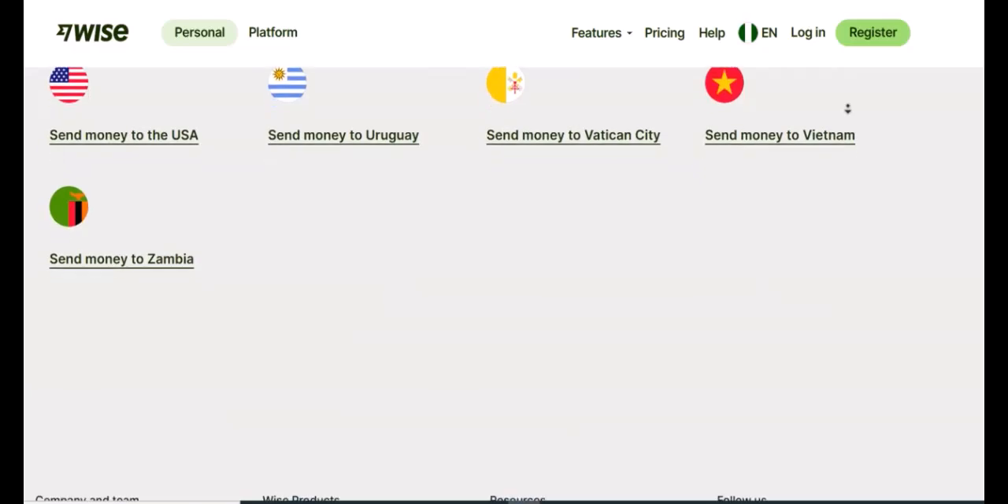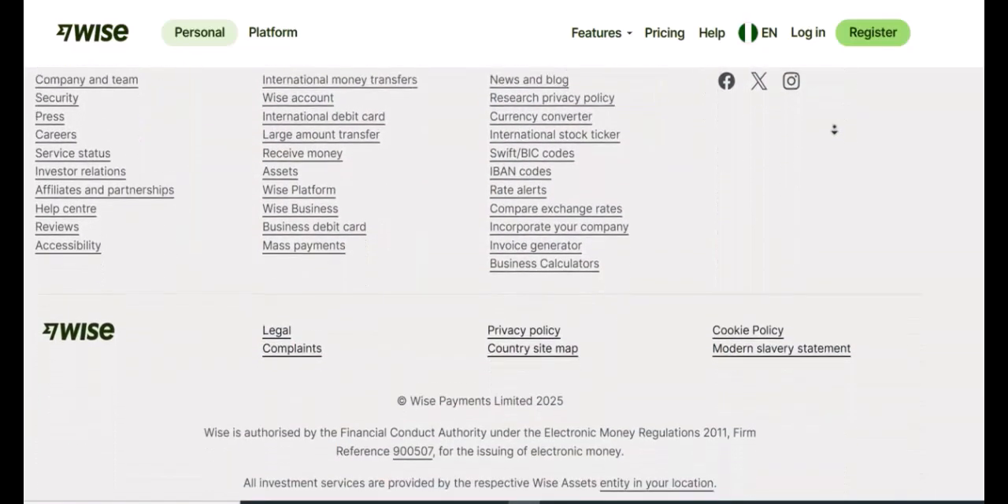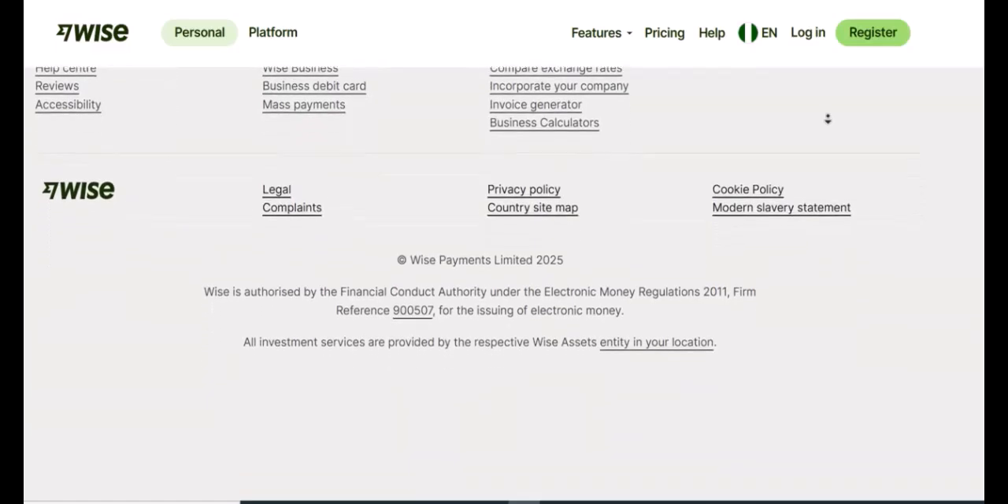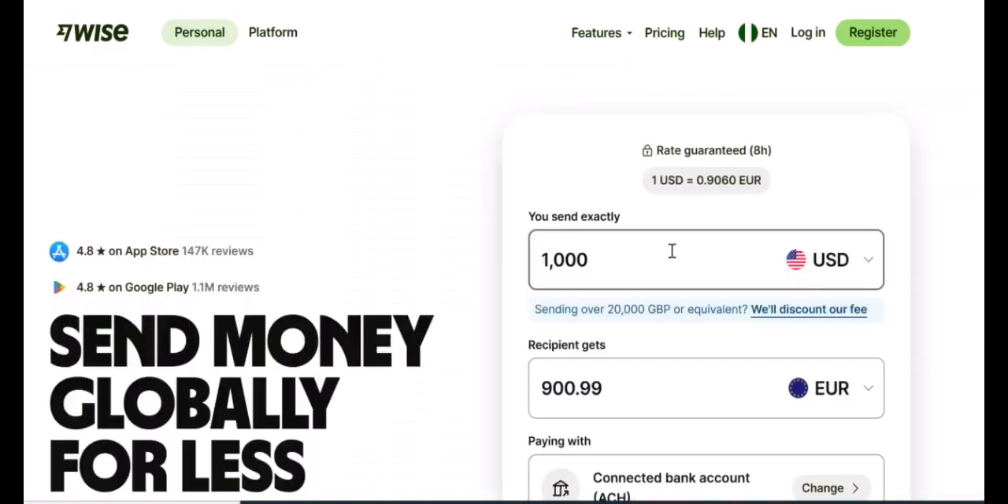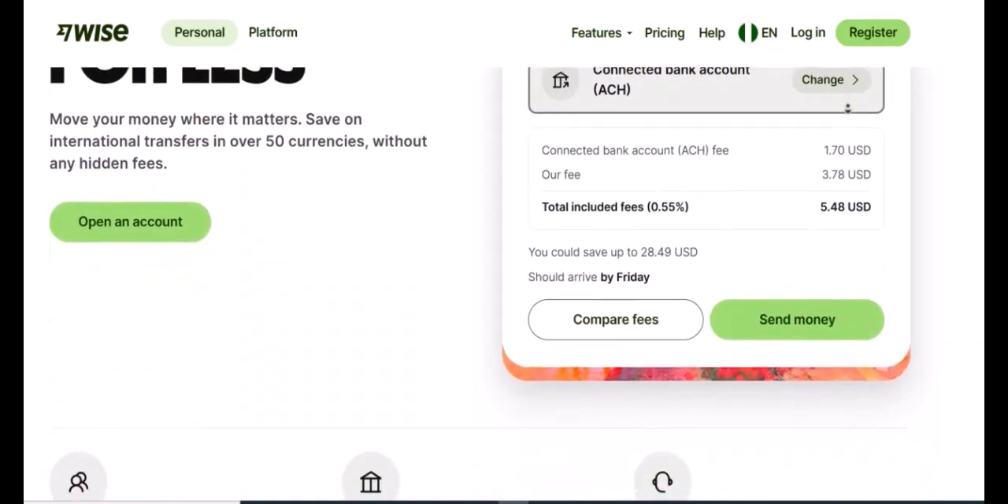Provide recipient bank details. This is a crucial step. You'll need the correct bank details for the account where you want the money to land. The exact details required vary by country and currency, but typically include full name of account holder. This must match the name on the bank account.